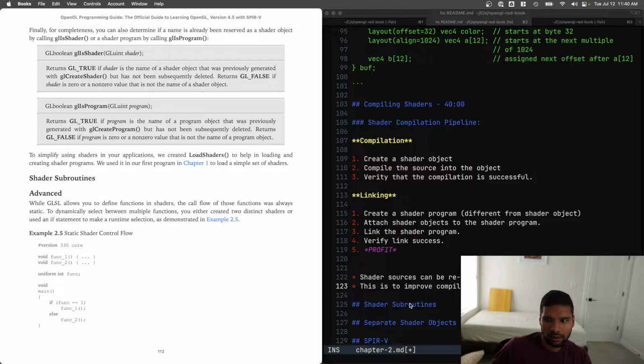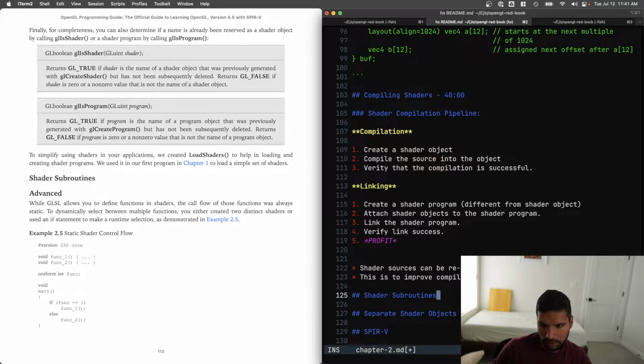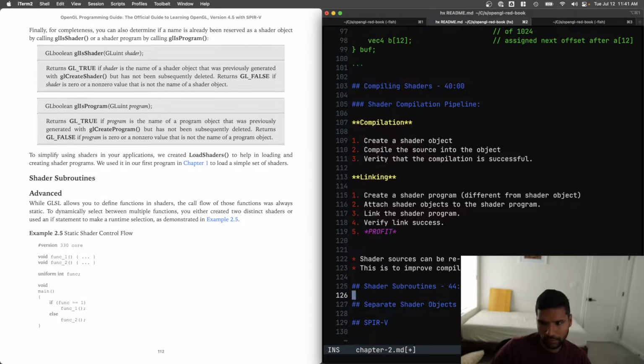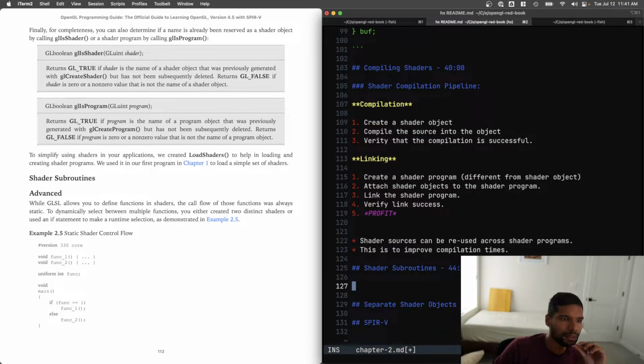Okay. So let's get into shader subroutines now. GLSL allows you to define functions in shaders. The call flow of these functions was always static. To dynamically select between multiple functions, you can either create two distinct shaders or use an if statement to make a runtime selection.